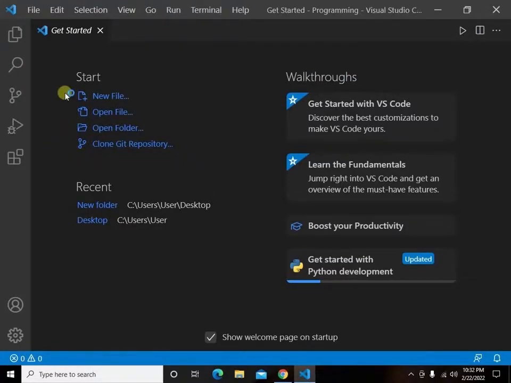Then when you get your Visual Studio Code open, you have to go to File, Open Folder, find your folder, and open it.